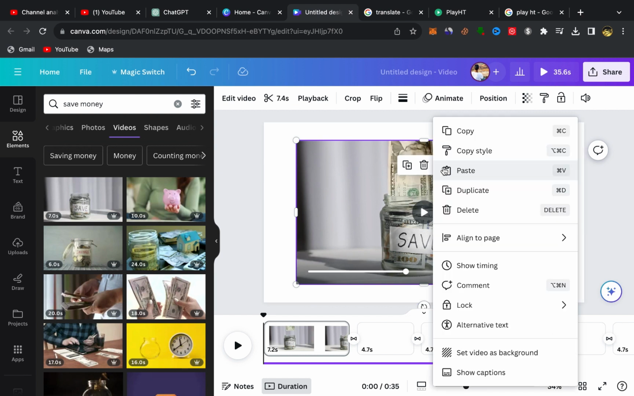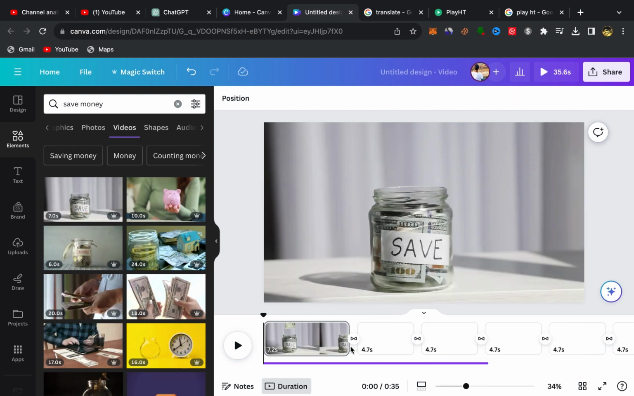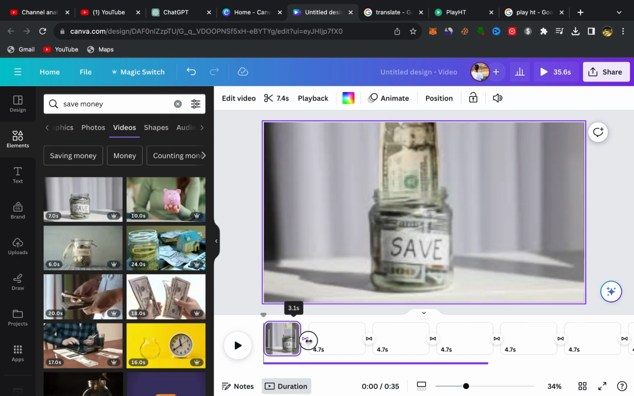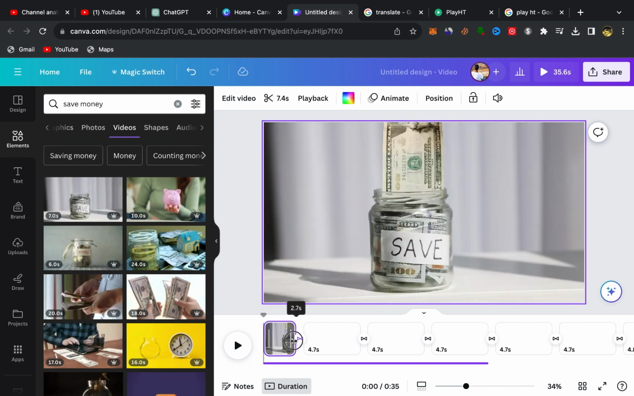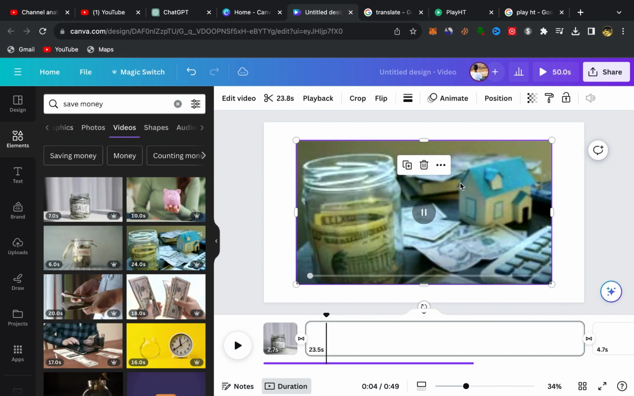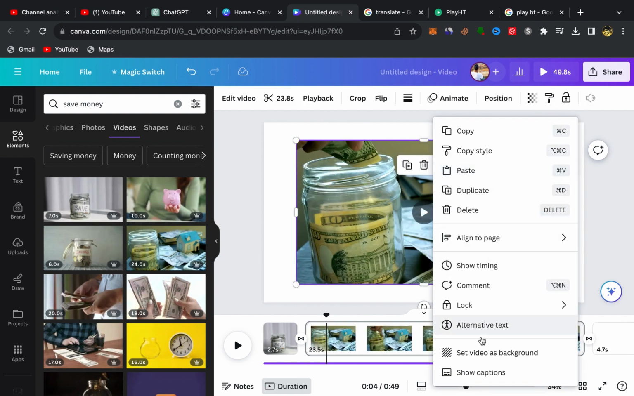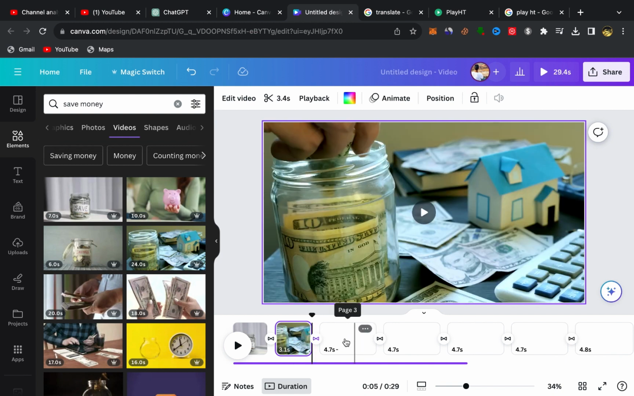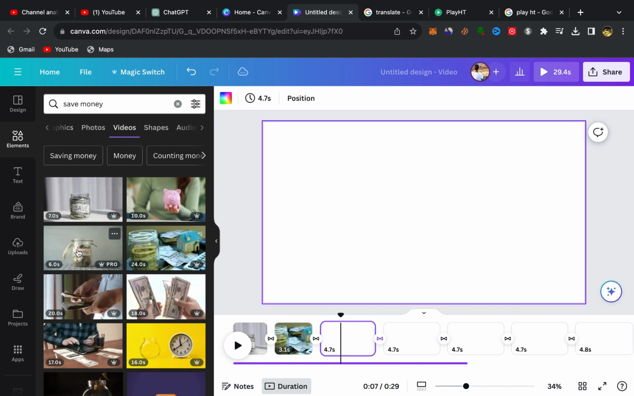Click on these three points and set the video as background. Click here, swipe right, or you can swipe left and make it short. Okay, it's easy. Then click on the next page and add different videos. Keep using this method like this. It's easy and simple. Next page.